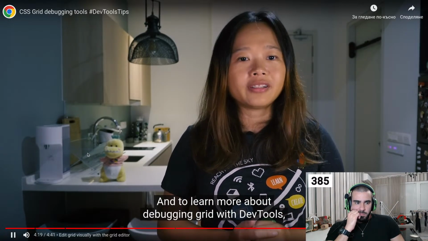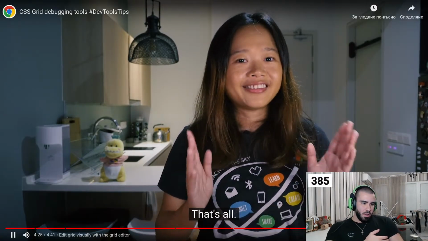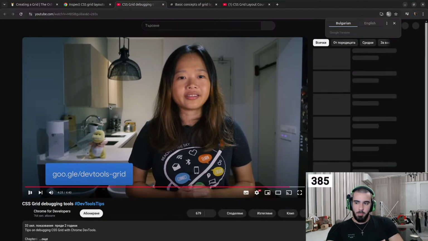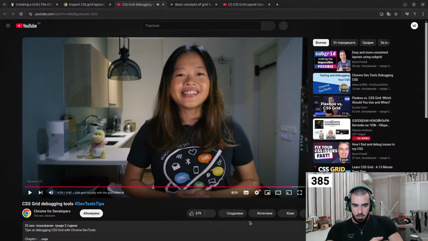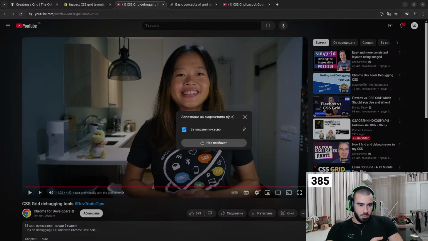And to learn more about debugging grid with DevTools, go to goo.gle/devtools-grid. That's all. I like this view, but to be honest, I didn't understand much of it, probably because I haven't written any grid. So what I'm going to do is save it to watch for later here.